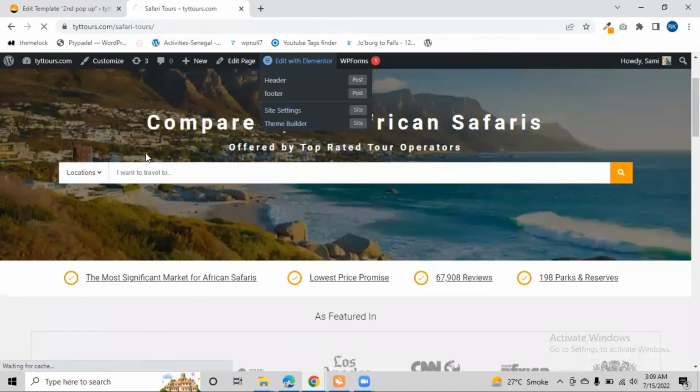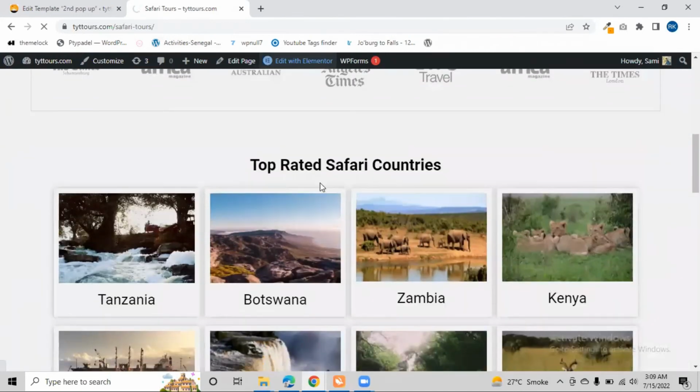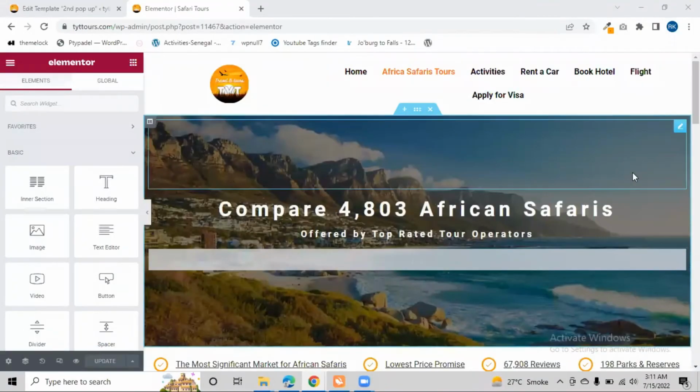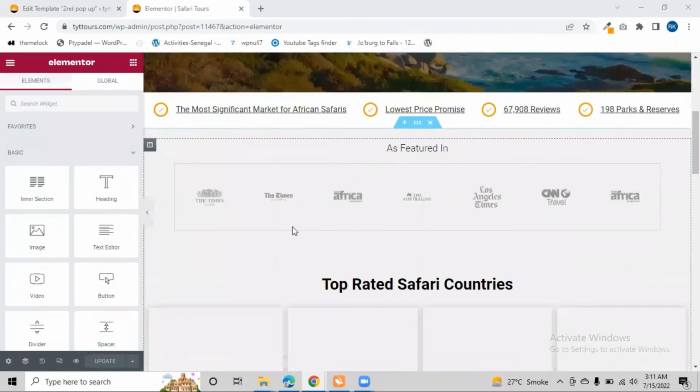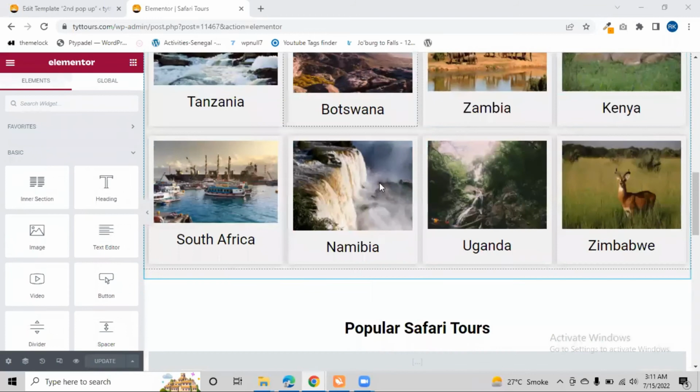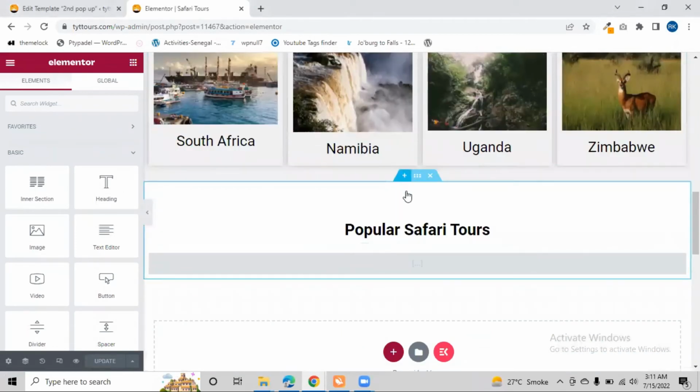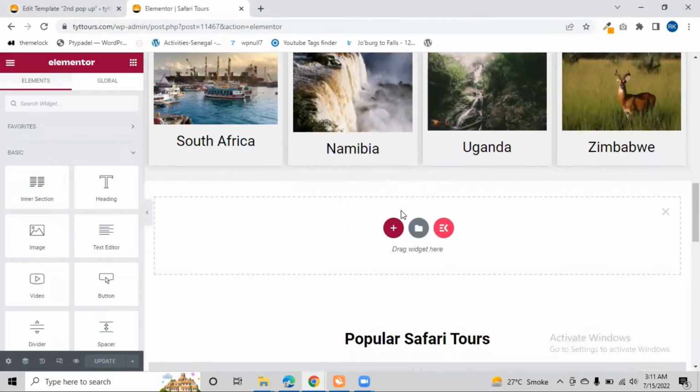So I'll click on edit with Elementor so that I can place two buttons, and on those buttons we will set our pop-ups. So whenever someone clicks on that button, a pop-up will appear. So that's easy. Okay, so in Elementor we can see that the page is open. So just here, I would like to insert my buttons.